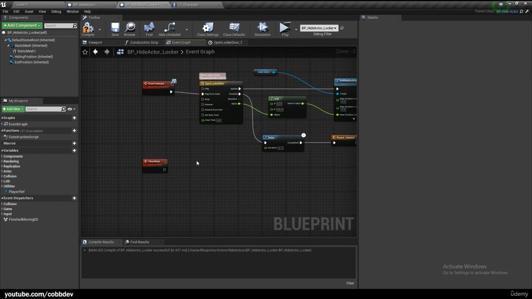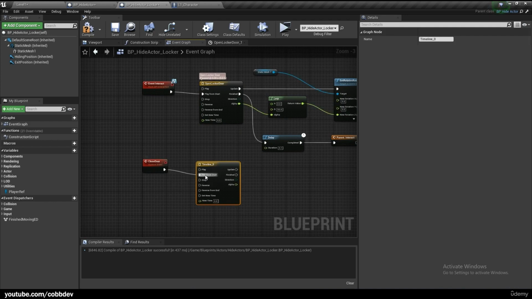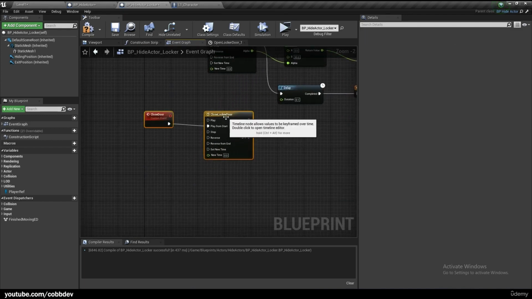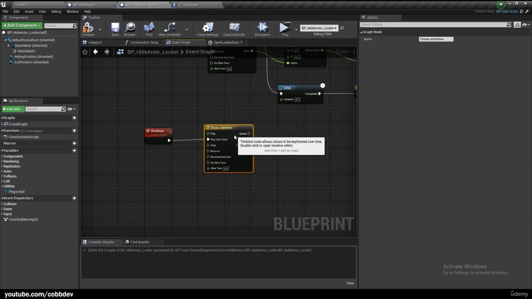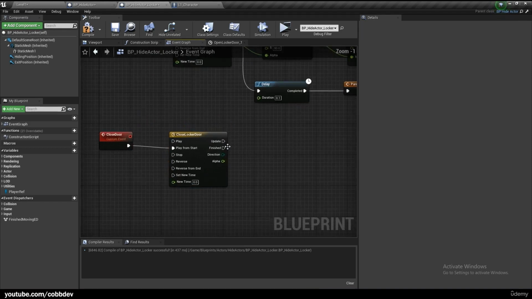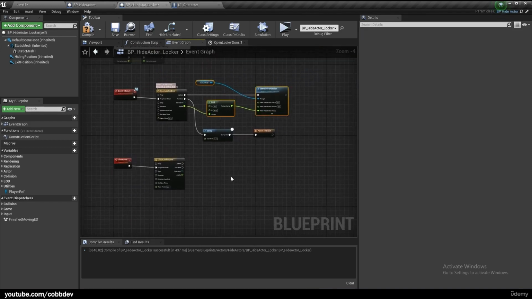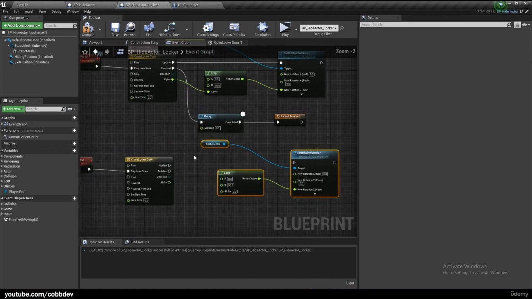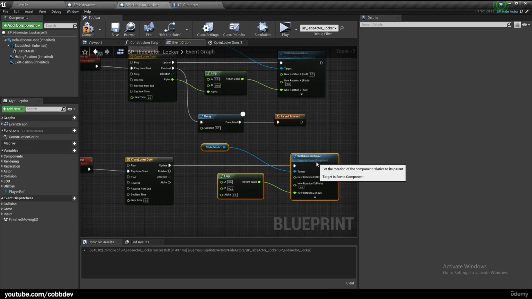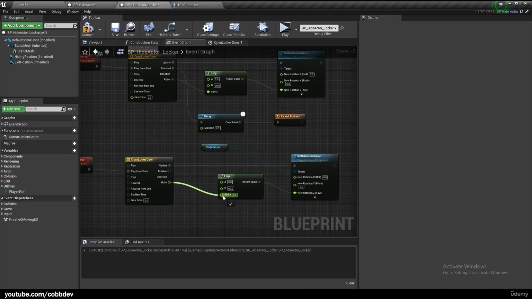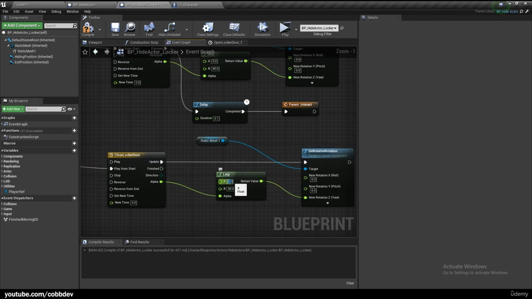So we're going to copy this and paste it, play from start, and we can just call this close locker door. But we don't need to change anything on the inside because we want it to be the same length, unless you want it to be slower or faster for some reason. And we just need to copy all of this. So we're setting the rotation, alpha, and we just need the A to be 90 and the B to be 0.